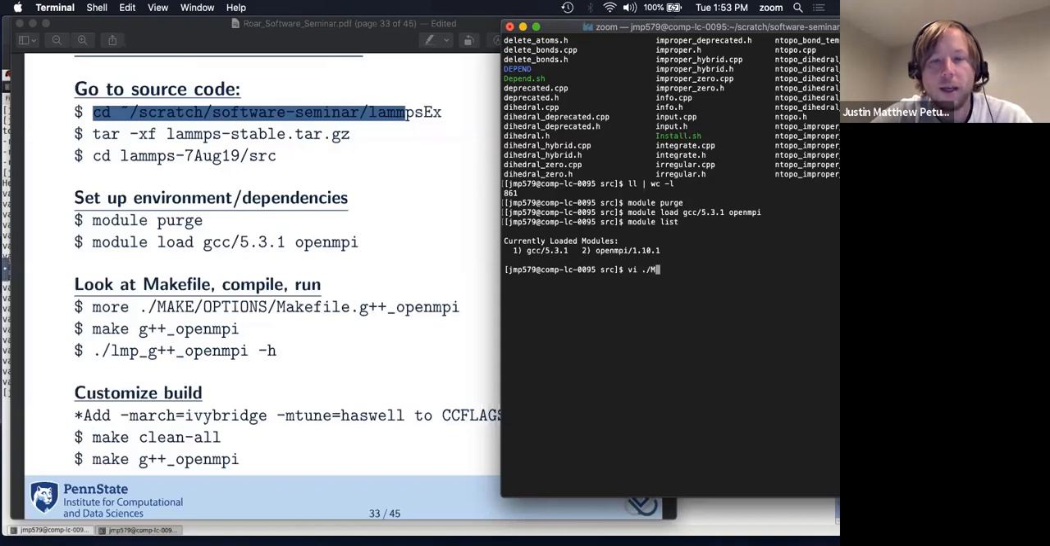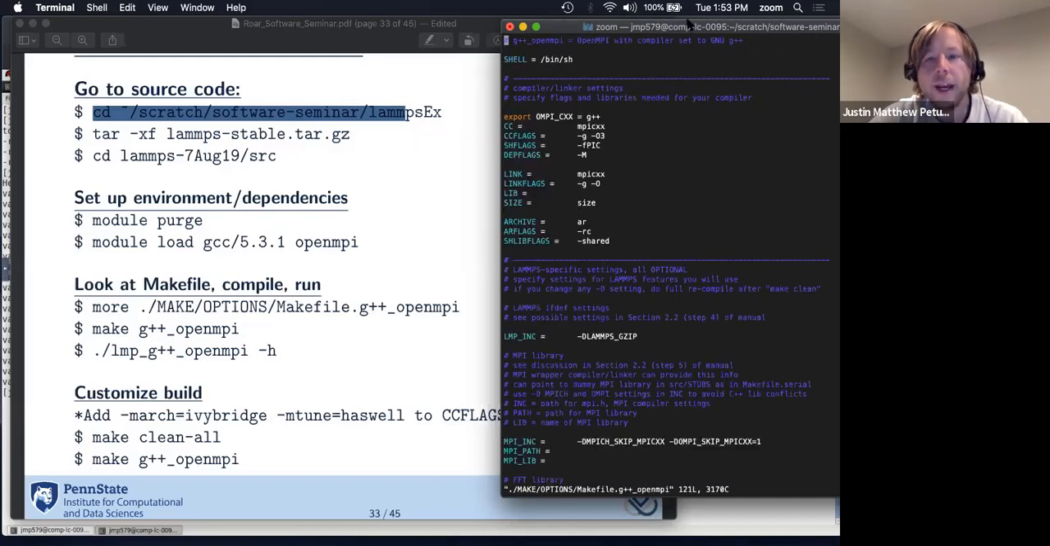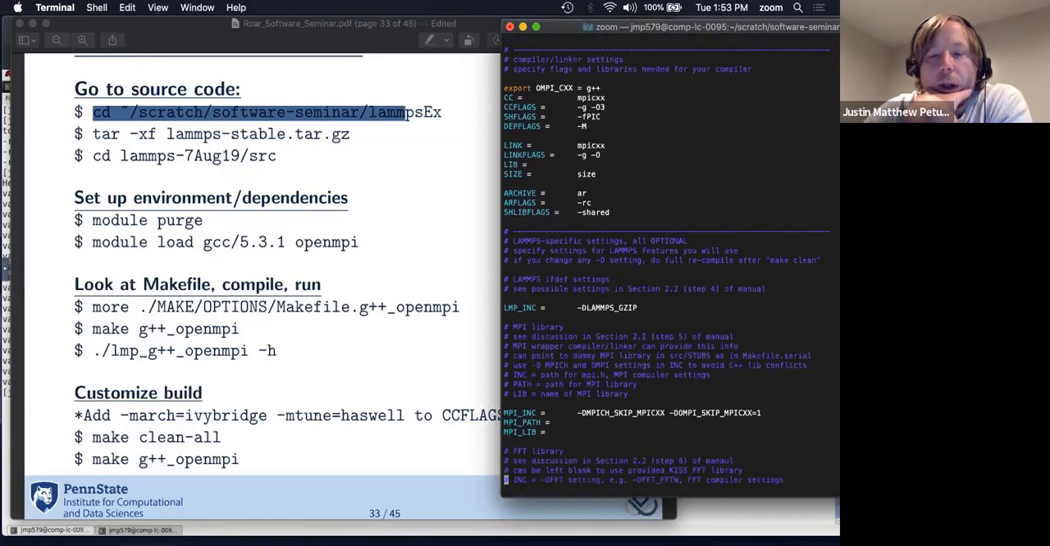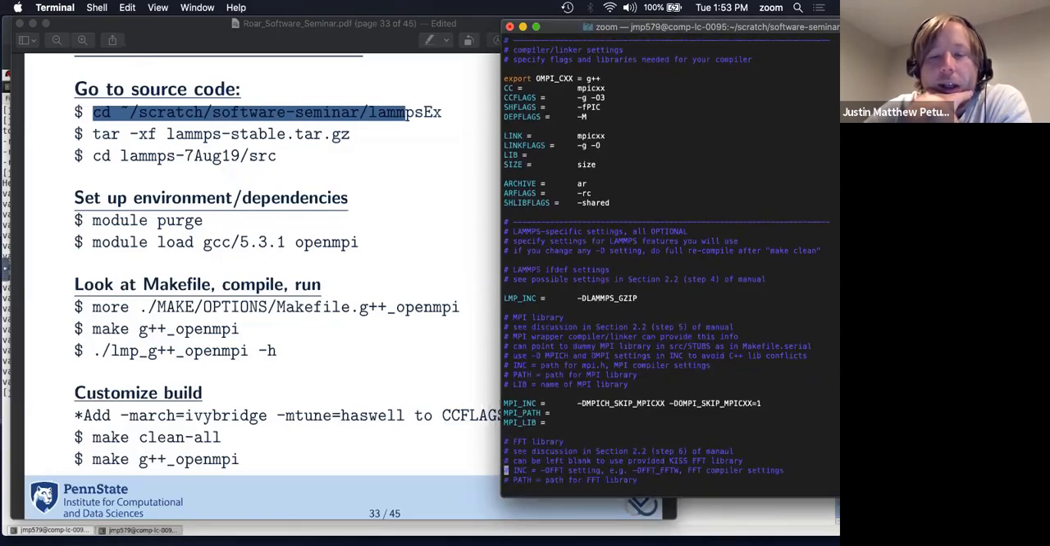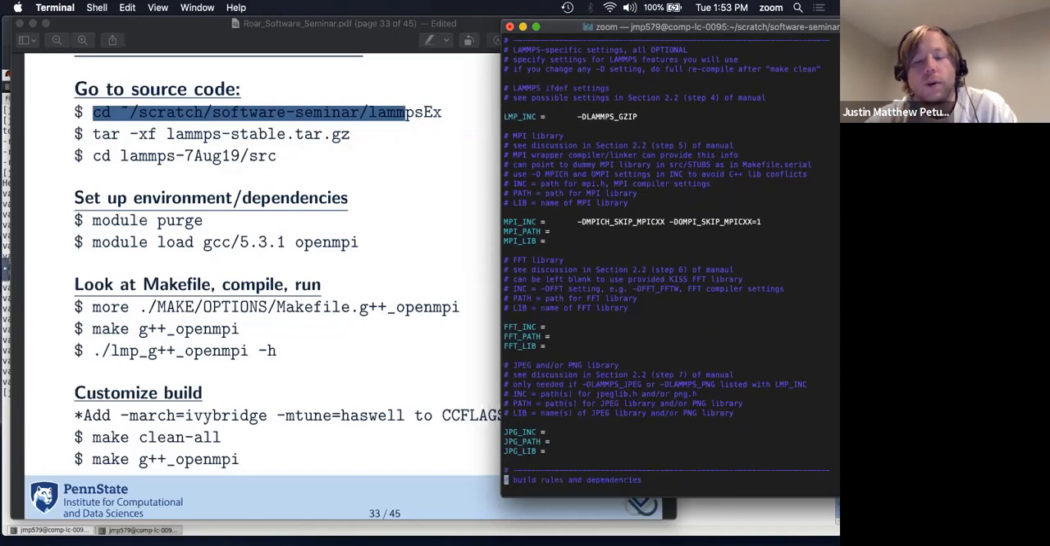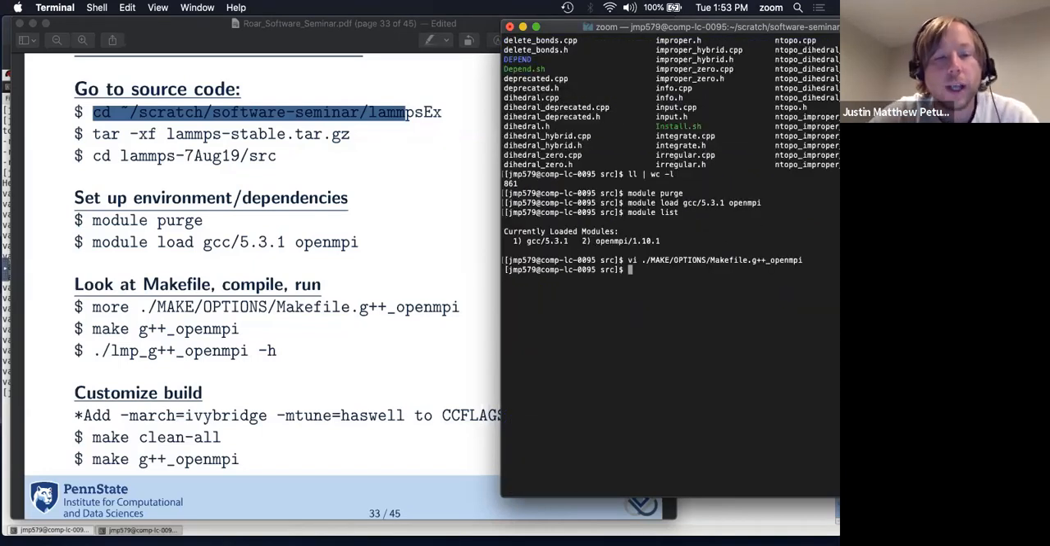If you do Make options and then Makefile.g++_openmpi, and here's our makefile. You can see it's a little bit more complex than our factorial example, but up here we're just defining some variables that will be used later, defining some of these external dependencies such as MPI and so forth.